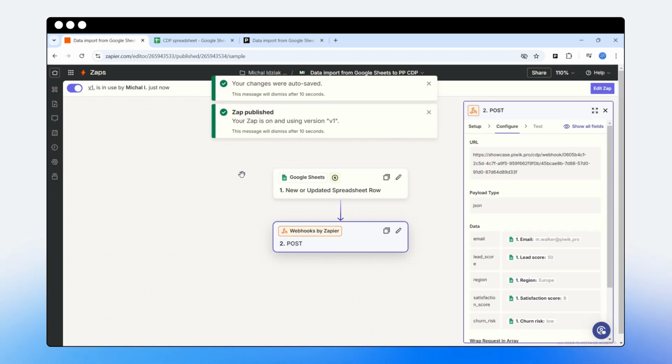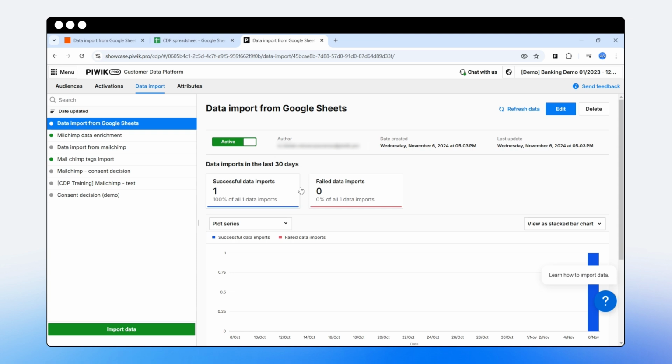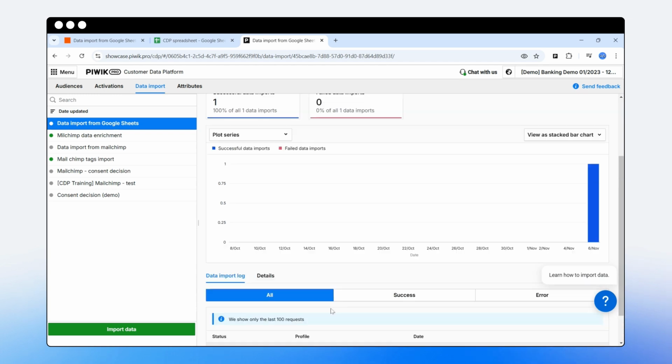So now it's live. What I want to do, I want to add a new email. So that way, whenever we change a status, so whenever there's some sort of update, we could copy and paste some data into the spreadsheet, and that data would then be added in here. So let's do that. So I'm going to add, and then lead score is, say, 90, region is Europe, satisfaction score obviously 10, churn risk low. So now we've added some data, and in here, if I were to click on refresh data, this should give us the update.